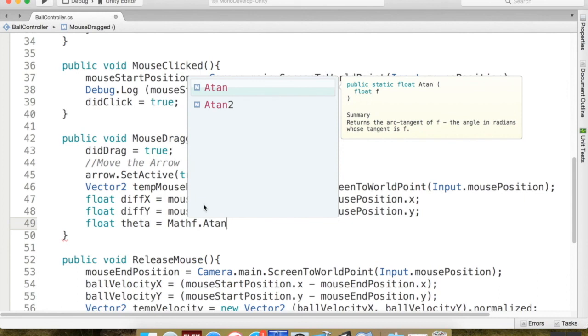Now, something about atan means that we're going to have to switch something here really quickly. So atan is arctangent. The summary here says it's float atan, and you need to have a float inside, and it returns the arctangent of f, the angle in radians, whose tangent is f.